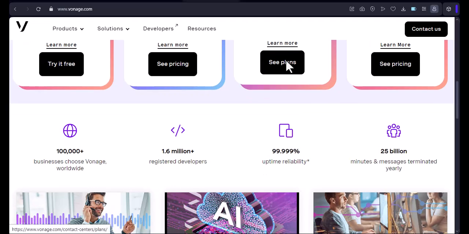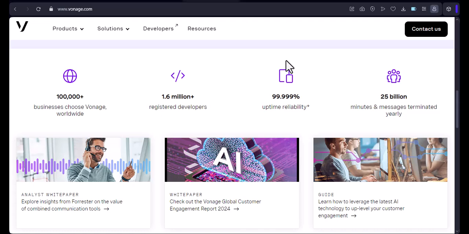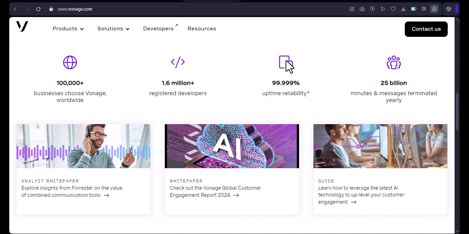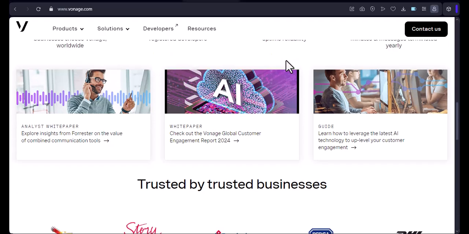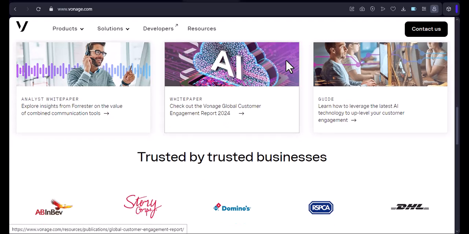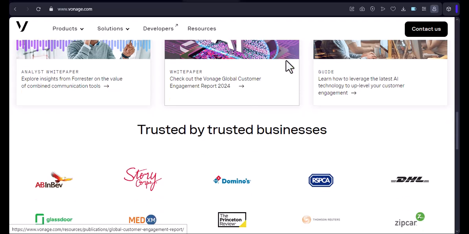There are a number of benefits to using Vonage. One benefit is that you can keep your existing phone number. This means that you won't have to change your phone number when you switch to Vonage. Another benefit is that Vonage is very affordable. You can get a Vonage plan for as little as $19.99 per month.